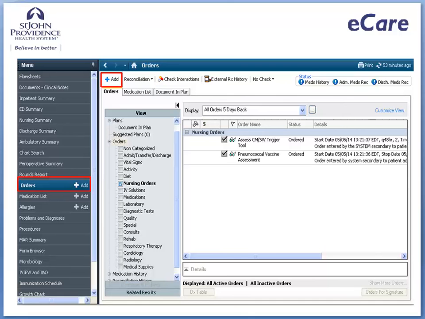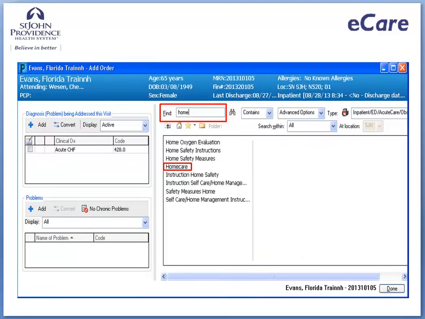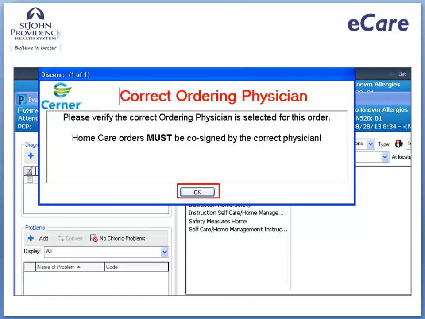You are now ready to add the home care order. Select Orders from the menu and click Add. In the Find field, type Home and then select the home care order. After selecting the home care order, the notification to verify the correct ordering physician will appear. This notification will also remind you that the order needs to be co-signed by the correct physician. Select OK to close the window.